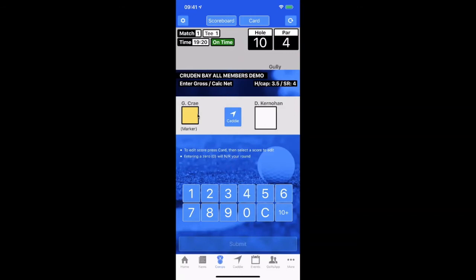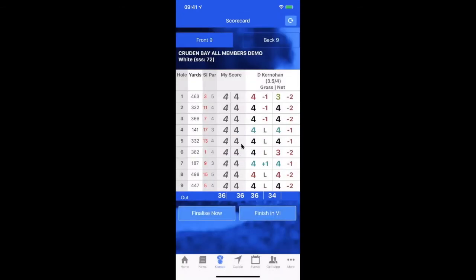So let me just go with David and finish 4-4. You're on 18, David? I am on 18, just inputting my score right now, so ready to submit. Okay, so let's submit on 18. All scores have been entered.